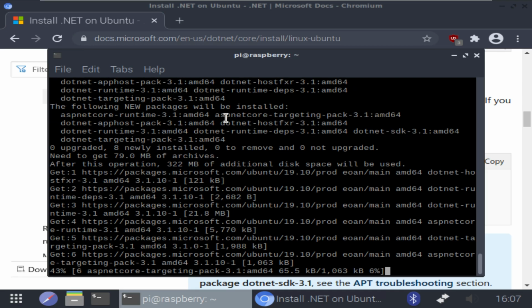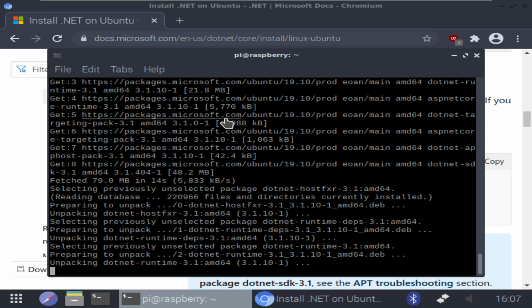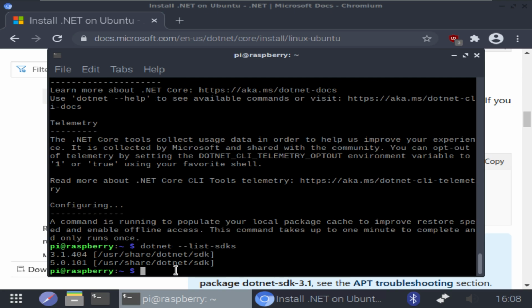And all these commands will be in the description on how to install everything in the readme.markdown. Okay, great. So now let's do a dotnet --list-sdks. Hit enter. Notice we have 3.1.404 and 5.0.101. We have .NET Core 3.1 and .NET 5.